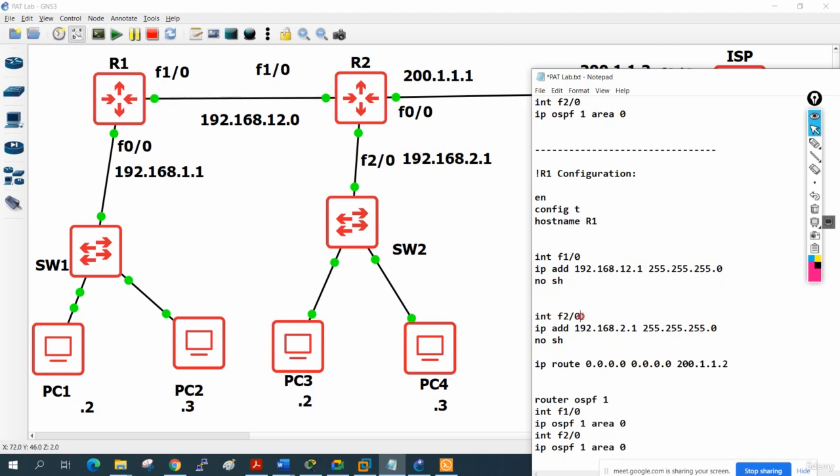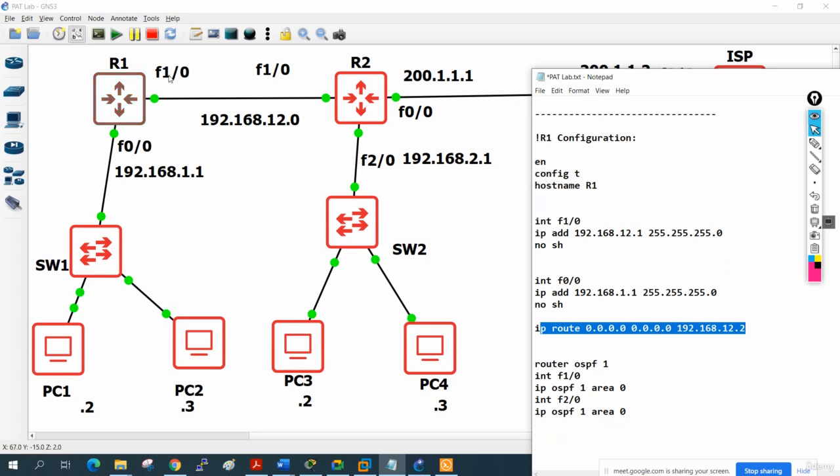Now we have this interface, so this will be F0/0, and here will be 1.1. And we need to put a default route towards this side, towards the head office. So head office IP 192.168.12.2. Whatever is present in our network, okay. If it is not present, forward that traffic towards this side, and this guy is going to forward to ISP. So we need a default route here also, and then OSPF on F1/0 and F0/0. So what we have done, we enabled the OSPF here also.